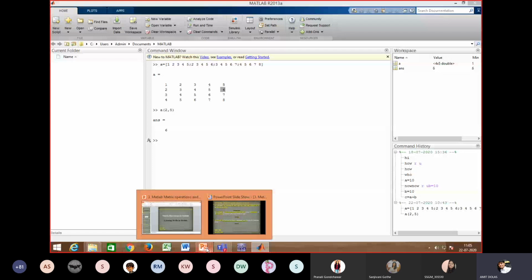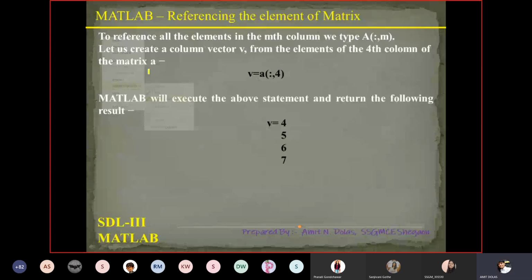Very simple. Then next, this was a particular example of a row and column. If you want to refer to all elements of the mth column or row, we can do that. In the following example, let us create a column vector V from the elements of the fourth column of matrix A, whatever A is created, and the syntax is V is equal to A in brackets colon comma 4, and it will reflect the fourth column in the answer.